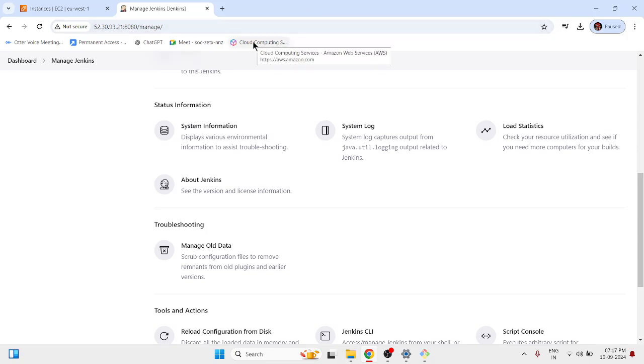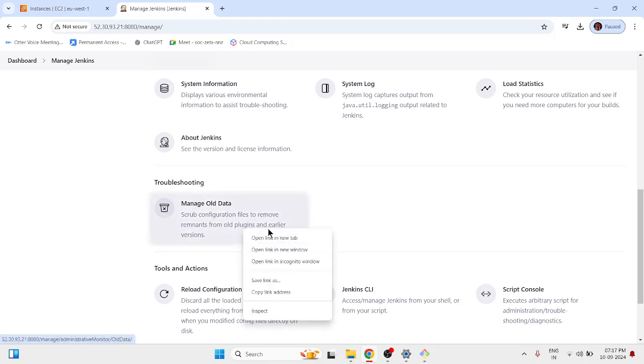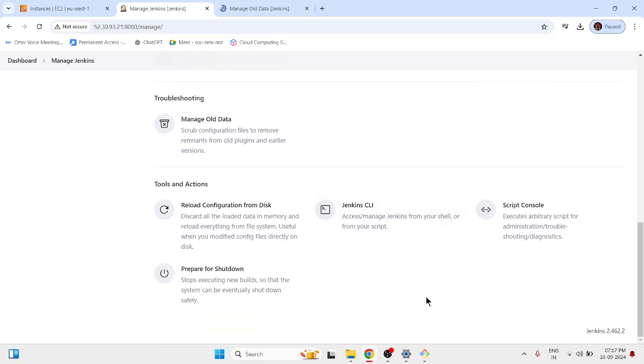So next thing is we have manage old data. It is something like older configuration files or older versions of plugins that will be stored. Usually, Jenkins will store the older version of plugins as well. When you update it, it won't remove the older version. It will keep it. So you can remove it if you want, in manage old data. You can simply remove. I don't think anything will be there here.